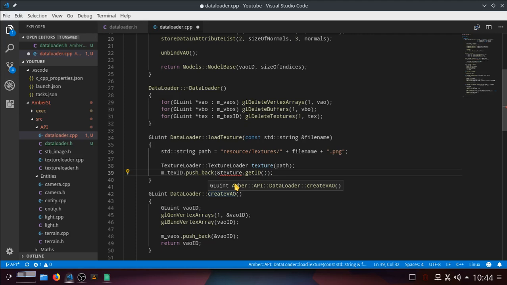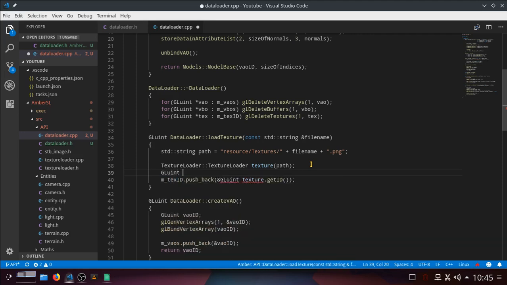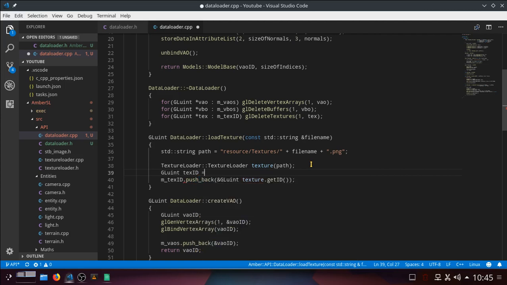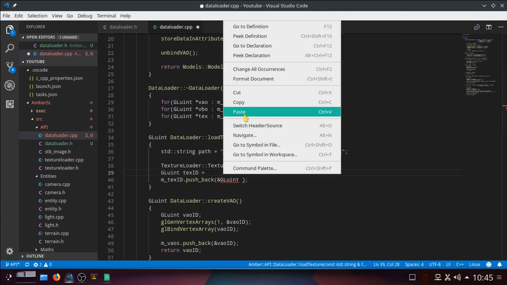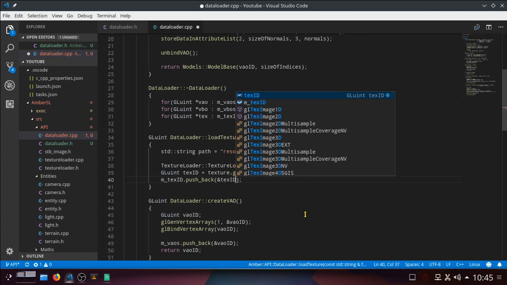What I'm trying to do is write it all in one line. I haven't split it up. Oh, that's silly of me. That is very silly of me. Because it doesn't know what type it is. It's a GLuint. Is that correct? No. Okay, let's split it down then. Simple as. So it's GLuint. What do you want to call it? Anything will do, won't it? So just call it text ID. Keep it simple. Equals that part. And then that becomes push back the address of text ID. There you go, that'll work.